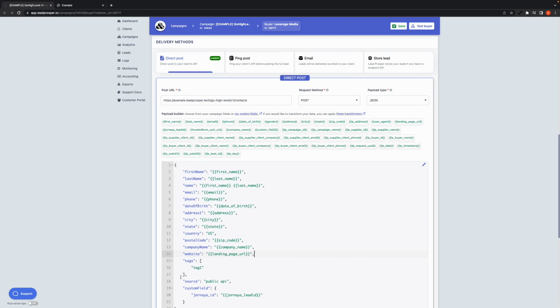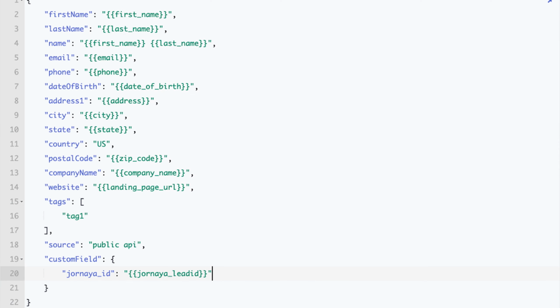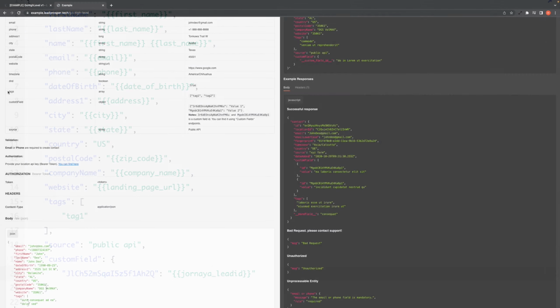If you need to add custom fields, you'll do that below in the section called Custom Field. If you are setting up your payload with custom field names, our system will automatically replace them with the custom field ID when you click Save.